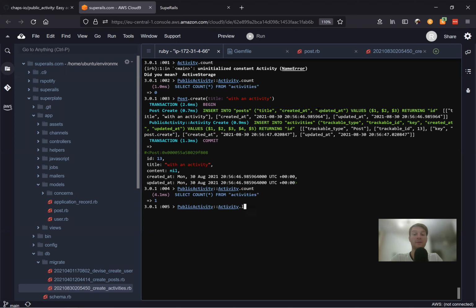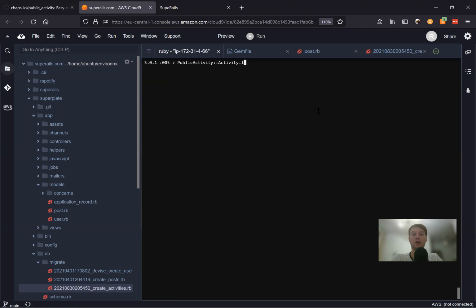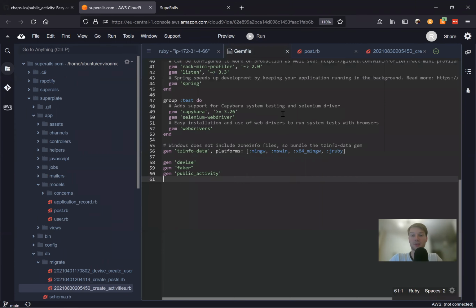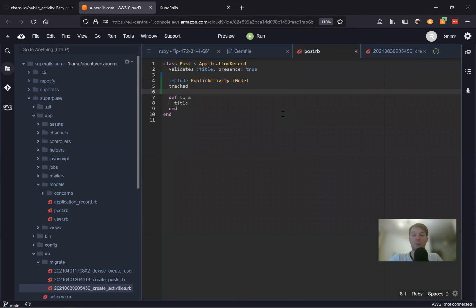Let's say we want to have a look at this activity. I'll say PublicActivity::Activity.last, and we see the trackable type is Post, the ID is 13, we don't have any owner assigned, the key is post.create, and we have the time when the post was created. So it was saved inside the activities database table. And that's basically the basic usage of public activity.